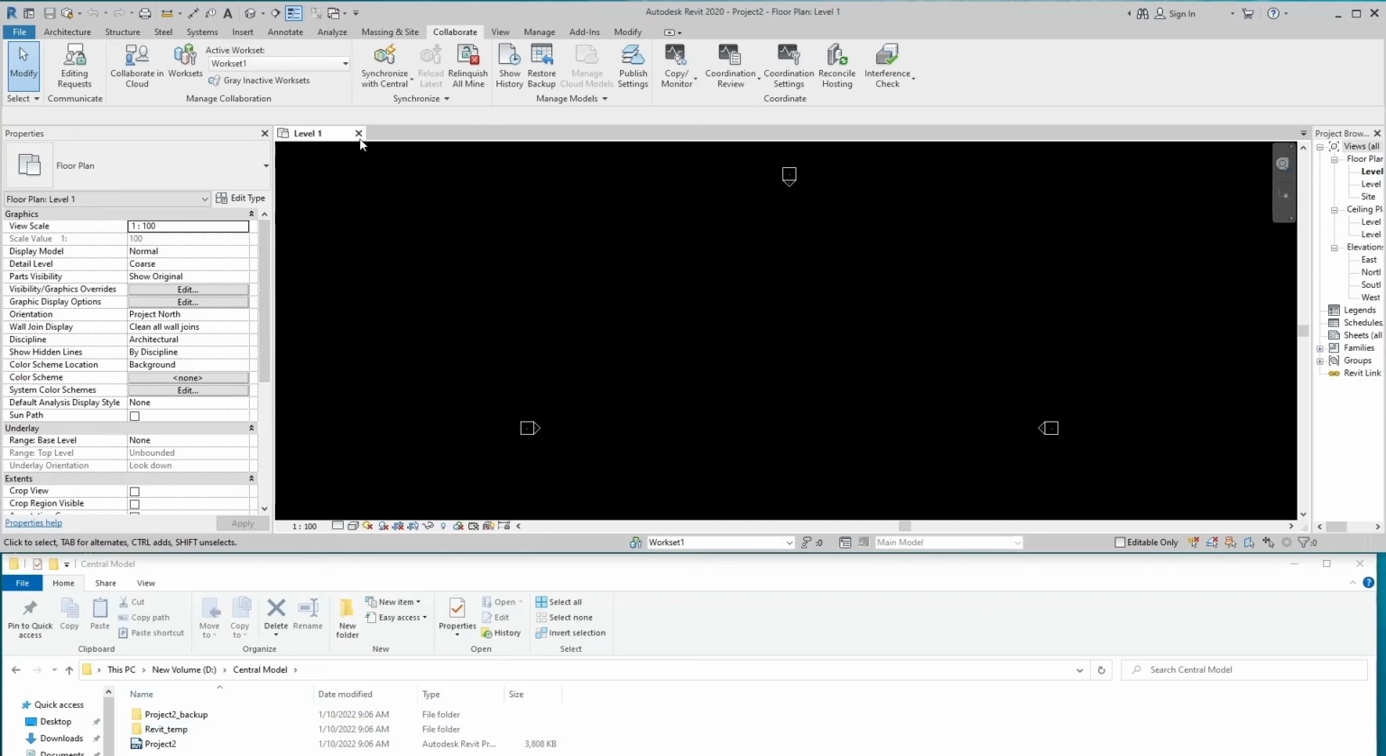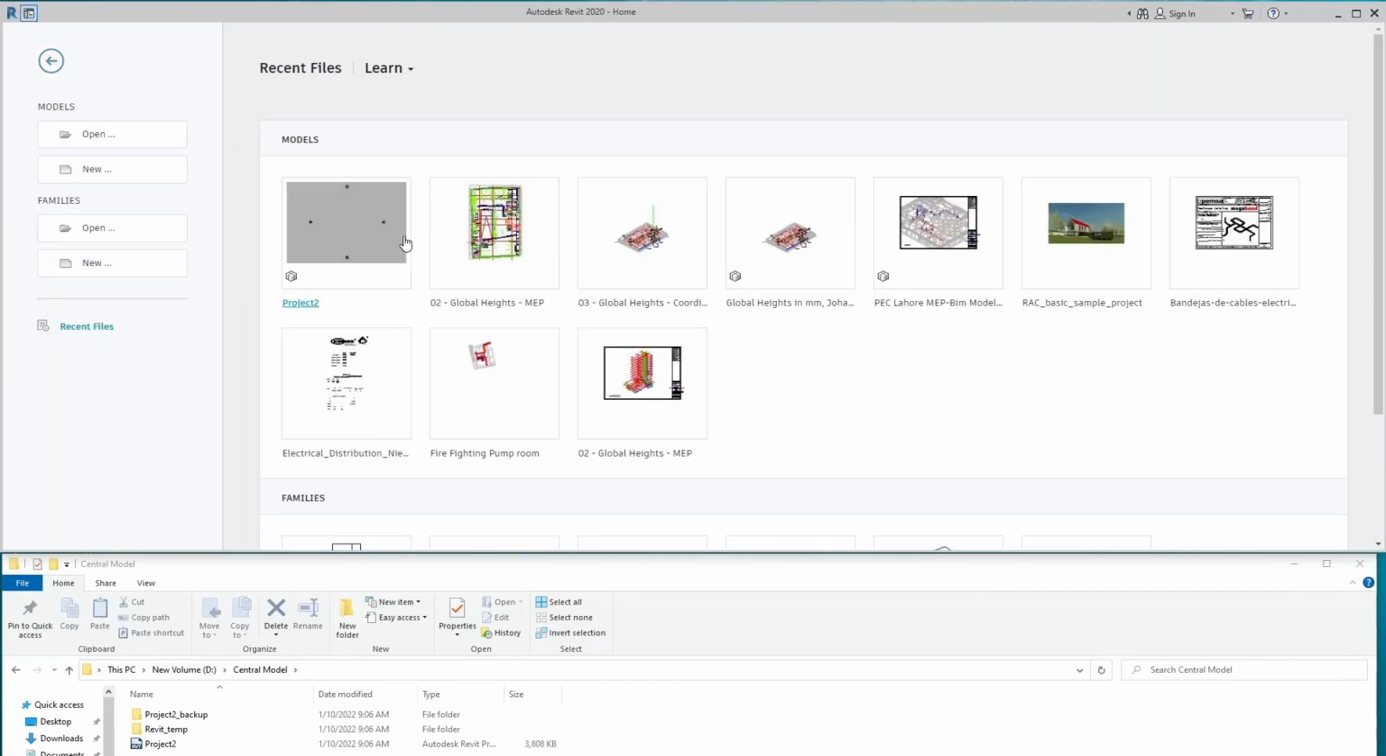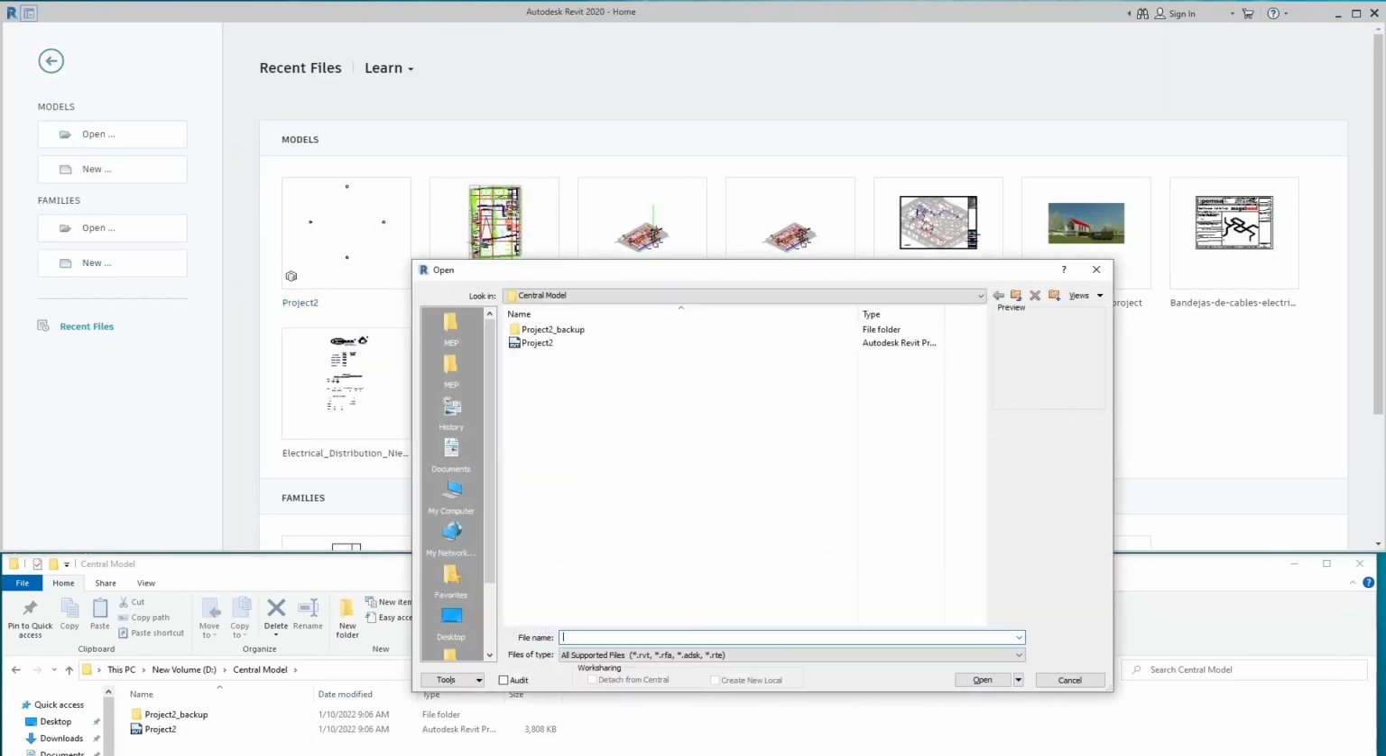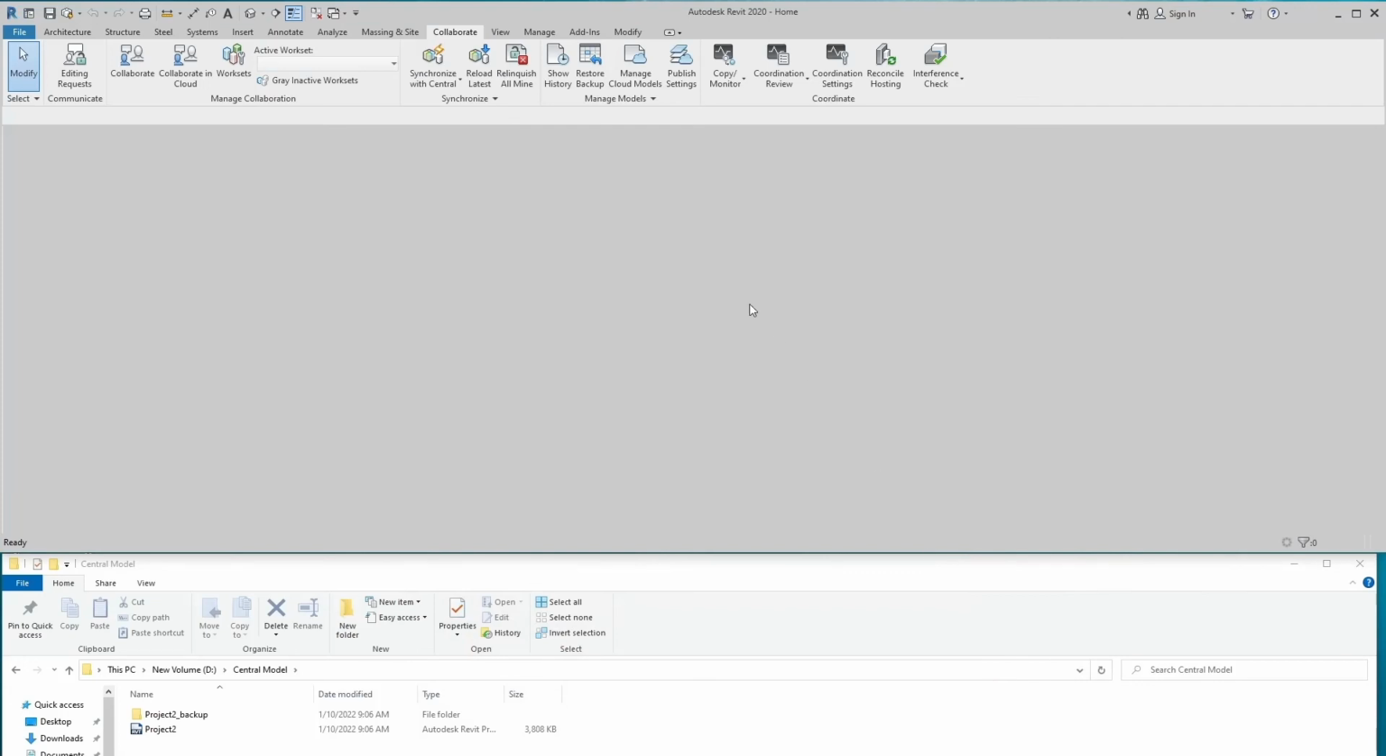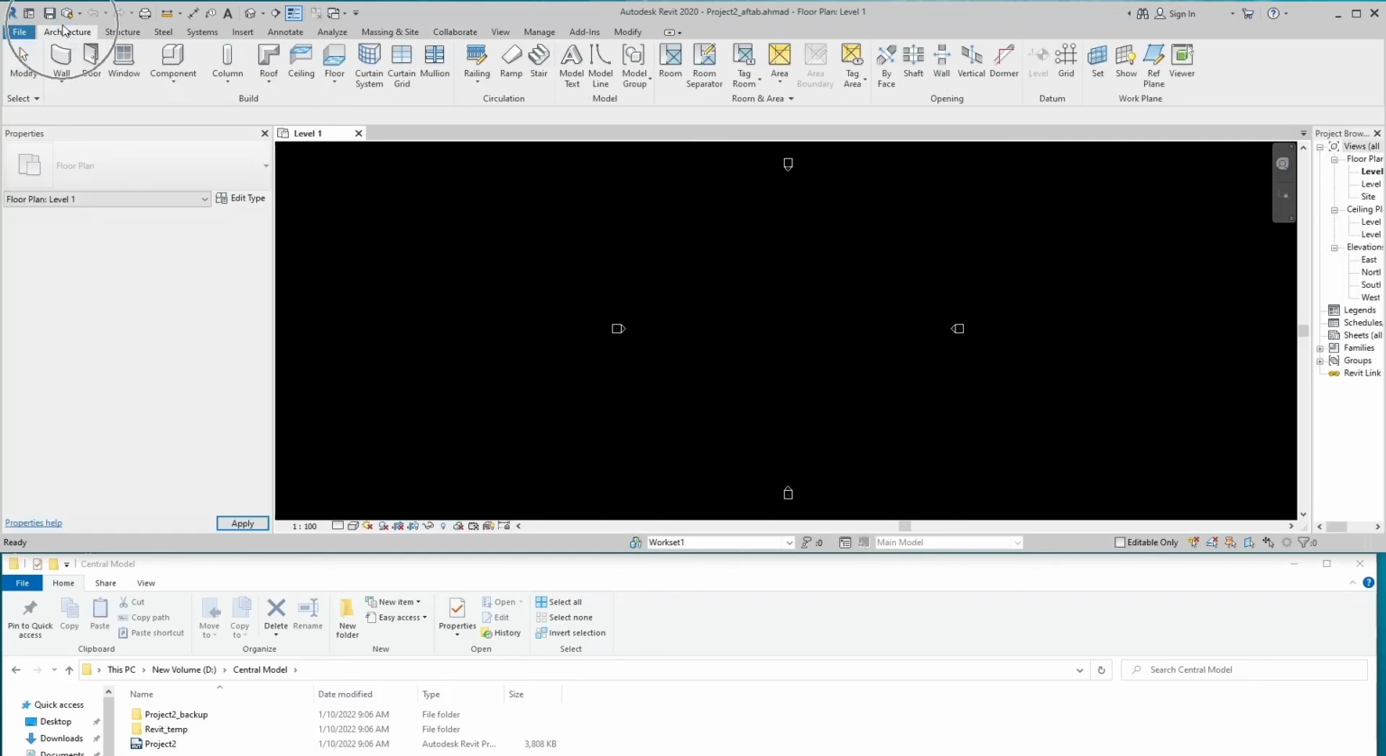Close this file and make a local file. Open this model. Keep checked Create New Local, so your local file will be created. Select All in the Open drop-down button and open the model. Save tool and synchronizing tool both are enabled now.